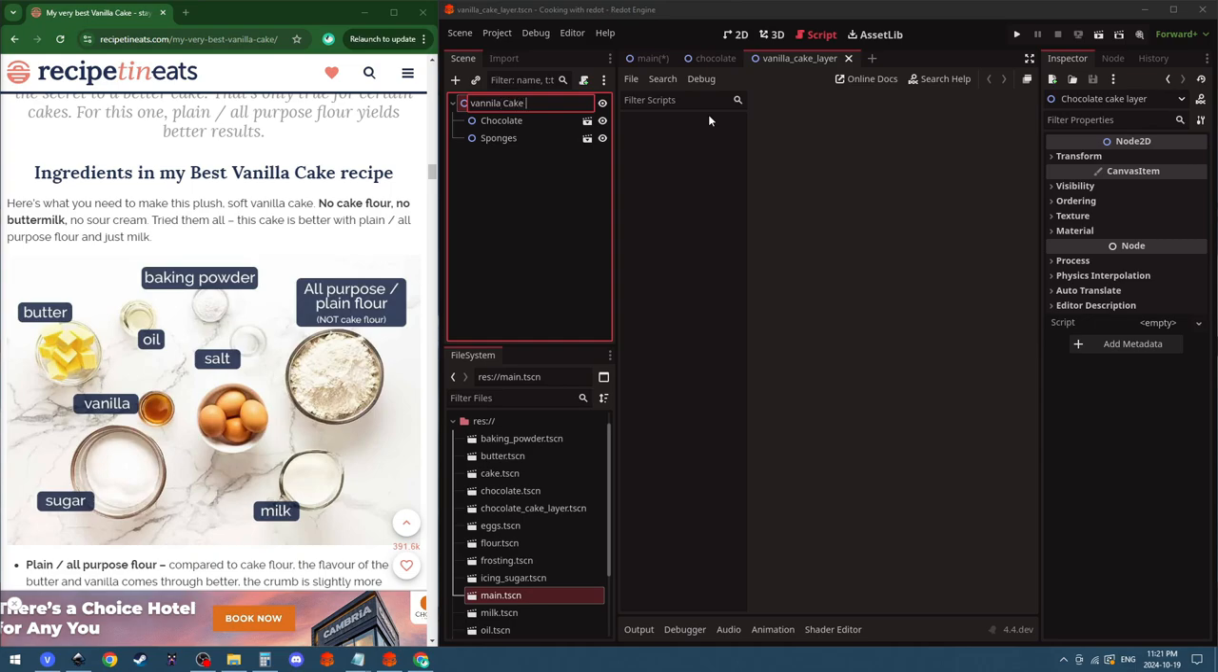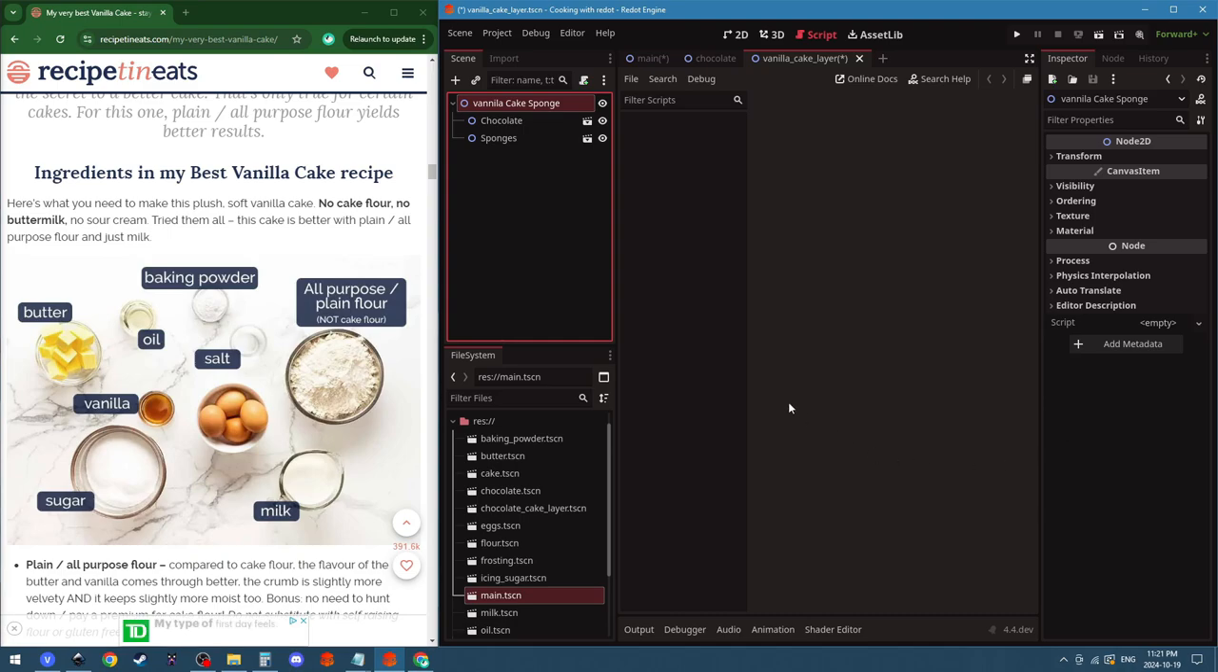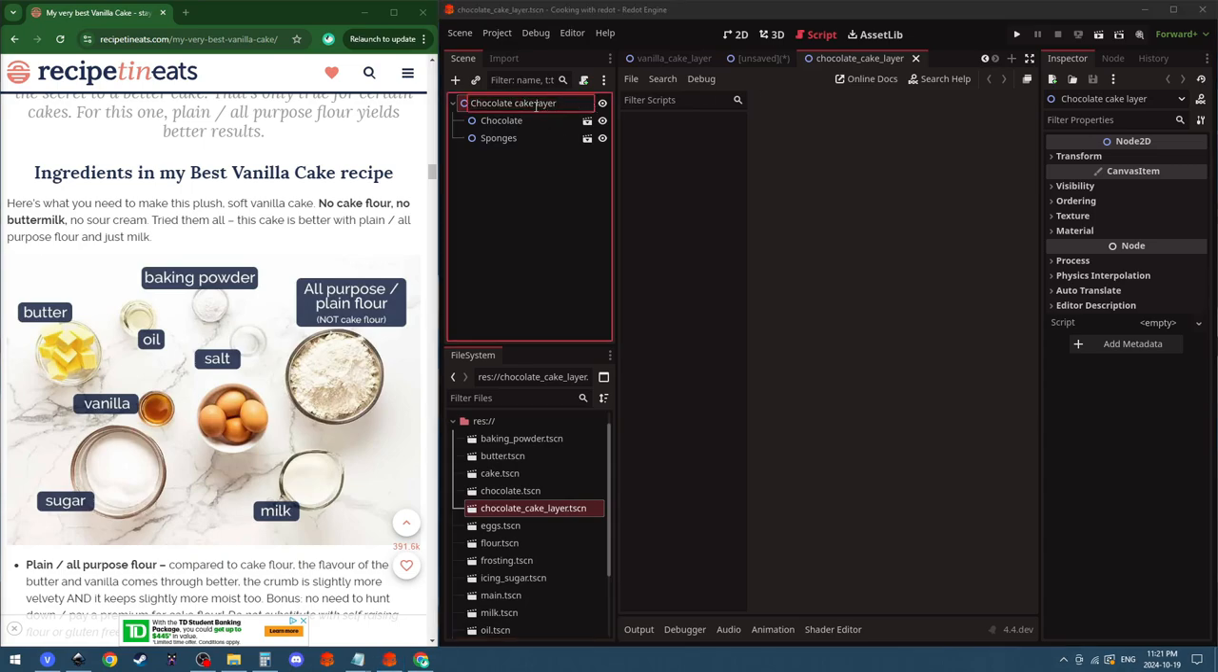Vanilla cake sponge. Because we're not really officially a cake yet, because we haven't had frosting on it. So, vanilla cake sponge. We'll save that. Go back to our chocolate. Sponge.